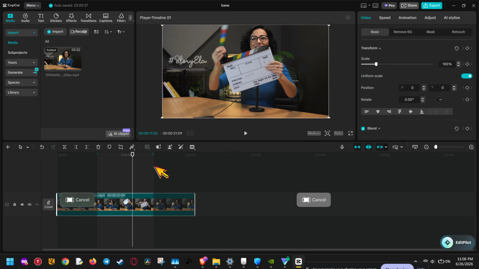And that's it. You now know how to export a specific part of a video in CapCut using the in and out point method. This is one of the fastest ways to cut down export time and get exactly the segment you want.